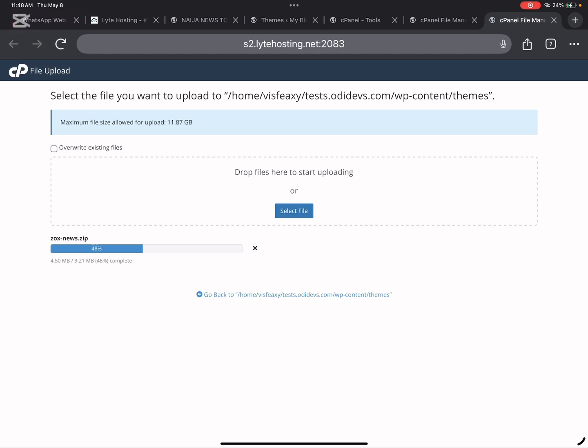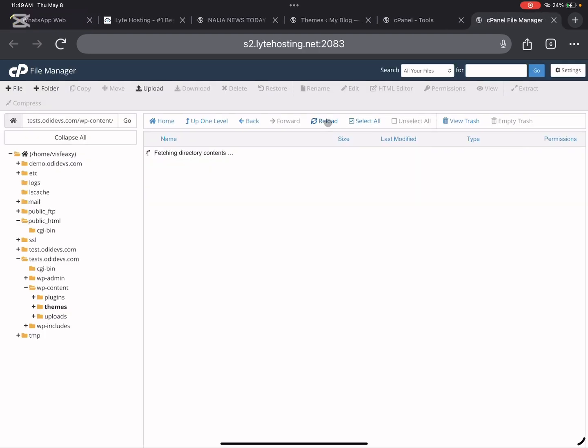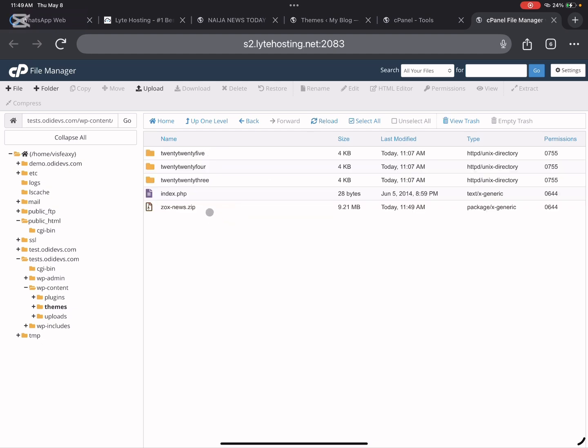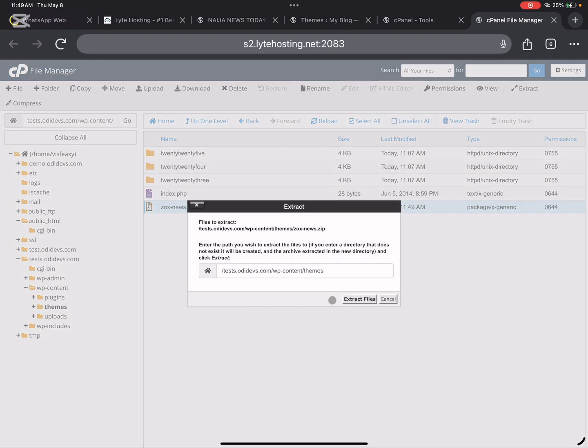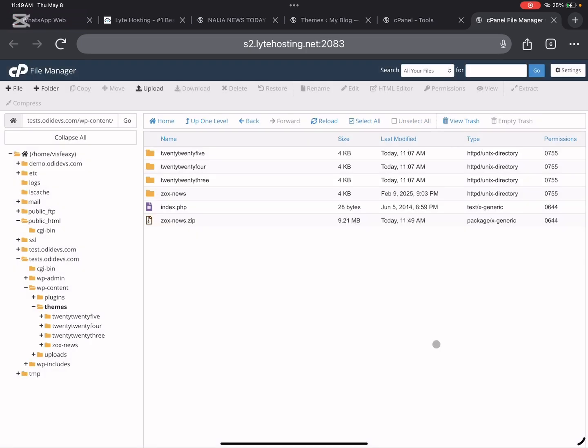After uploading the file, we'll now extract it. That's what we are going to be doing. So it's uploading. If it was even a fast server, it would be quick. So I've uploaded it, then I'll come to reload. You can see it's here now. Then we'll extract this. You can see we've extracted it. Then you can delete this one.